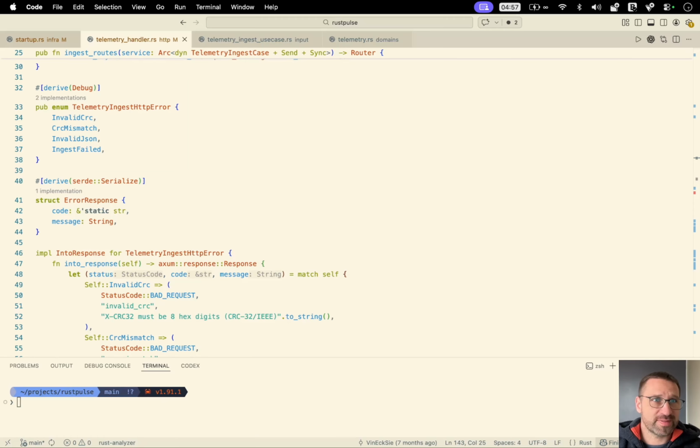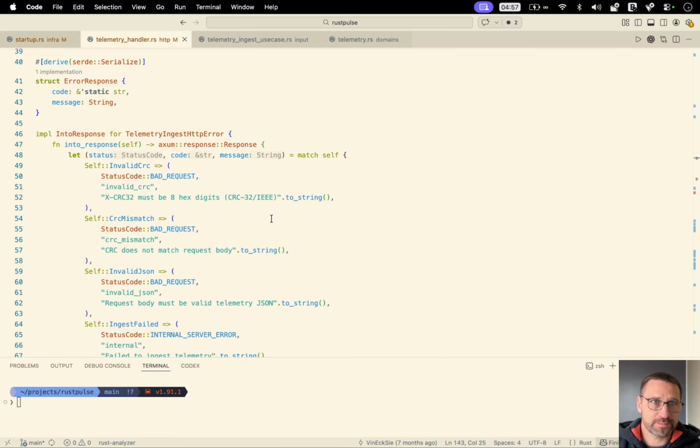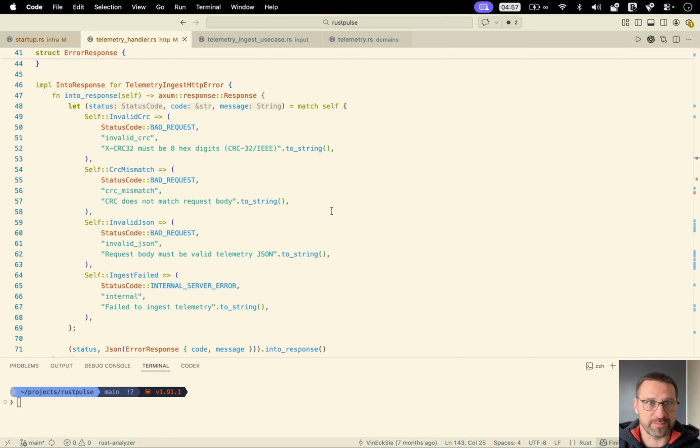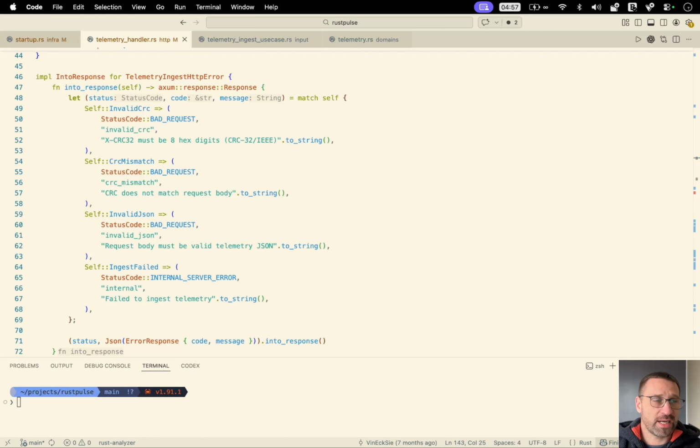Into response at this location turns those into consistent JSON errors. Invalid CRC and CRC mismatch, for instance, along with invalid JSON and ingest fail. So clients can program against stable code values instead of scraping strings.